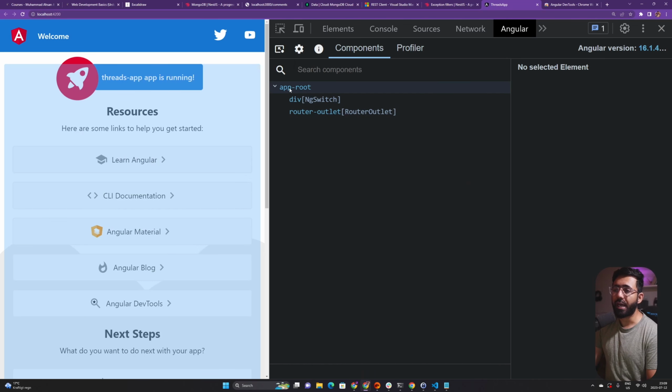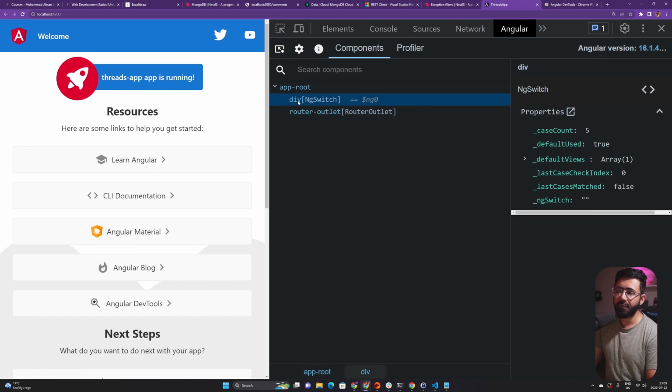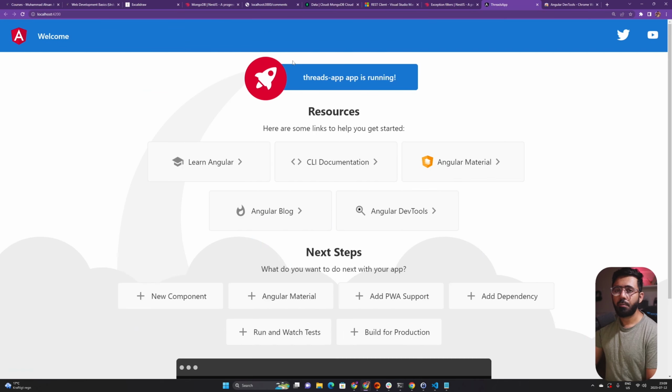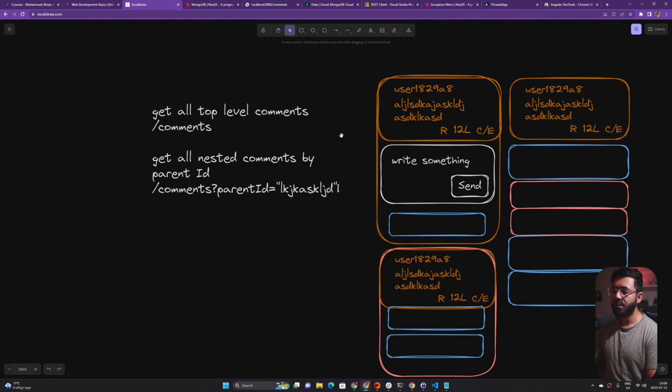So you can see, I have the app root component, I have a div here, I have the router outlet, and so on. It's really easy to work with all of this. But let's go back to what we should actually build. So essentially, this is what we want to have.